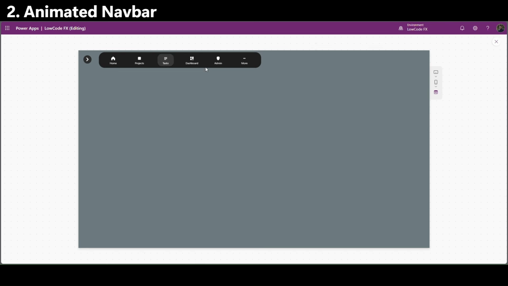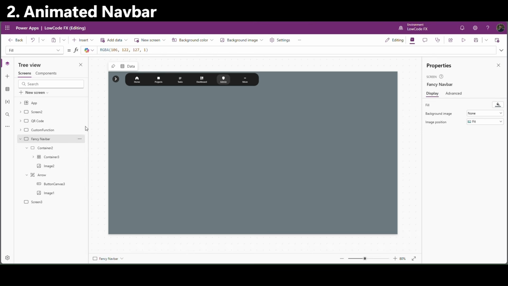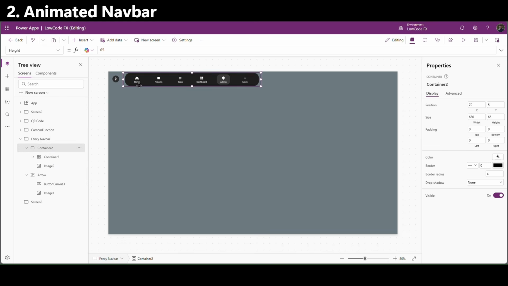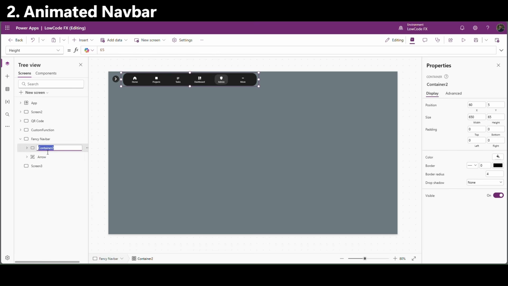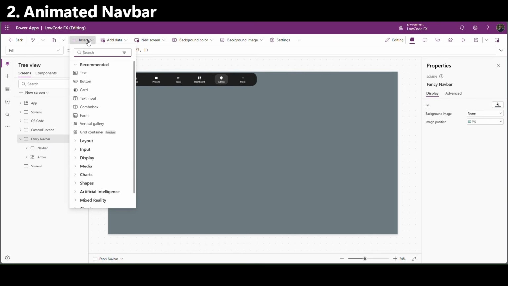So if I click here, this will change accordingly. You can basically add a navigation to the respective screens. Let's move this container to the left-hand side a bit. Let me change the X property to 60. Yeah, it's good now. So we have this arrow and navbar. Perfect.